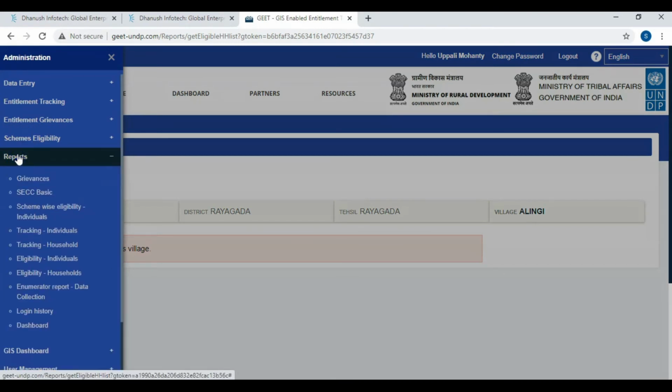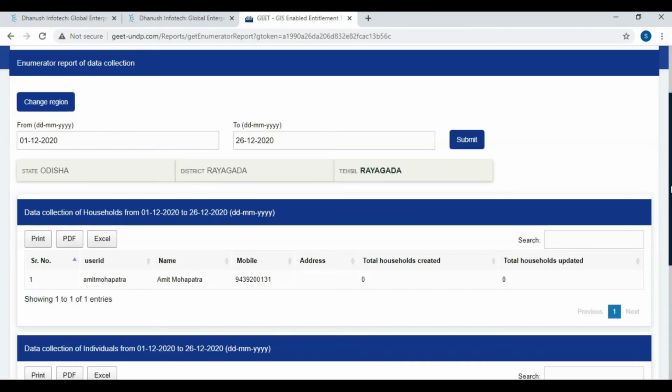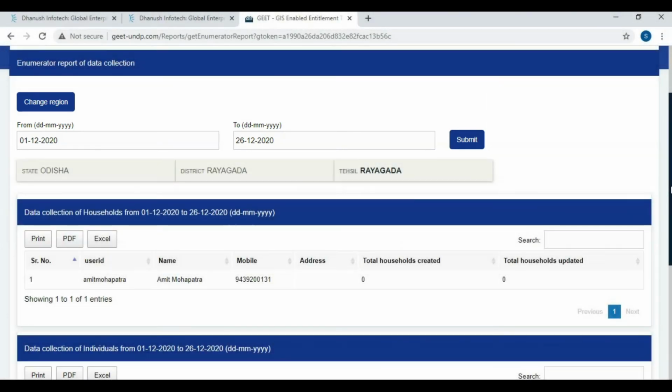The next report that we have is the enumerator report of data collection. On this report, user will be able to select a region by using Change Region button, and they'll be able to select a specific time period as well by selecting from date and to date. Upon submitting the region and the time period, this report allows the user to track total households created and updated, total individuals created and updated by the enumerators in the selected region for a specific time period. This report captures enumerators' details as well, such as user ID, name, mobile, and their address.